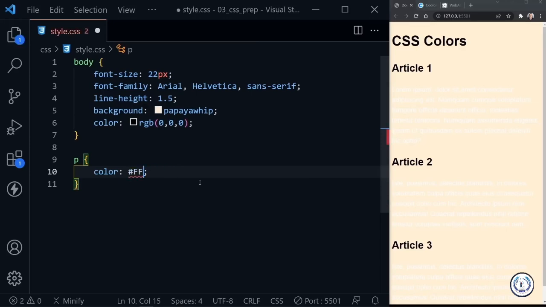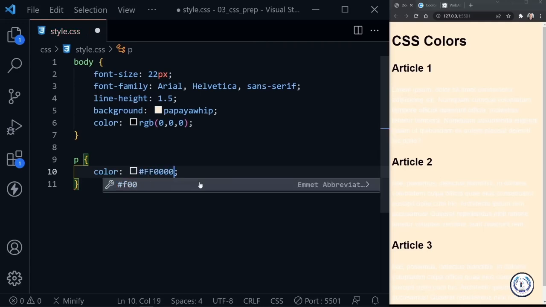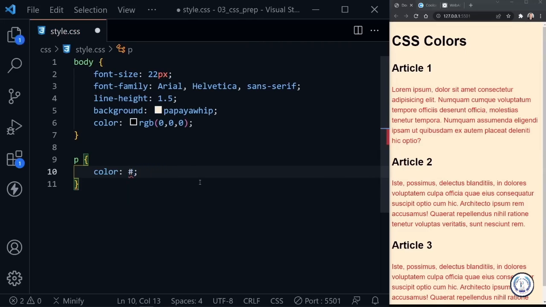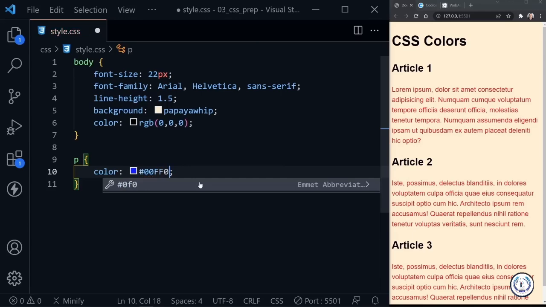So 2 F's in the beginning position means red, then 0 green, and 0 blue, and we should have a red paragraph. And we do. Likewise, we could say 2 zeros, 2 F's, and 2 zeros, and we get green. And finally, if we did 4 zeros and 2 F's, it should be blue. So we can kind of code those in the same way once you learn hex.